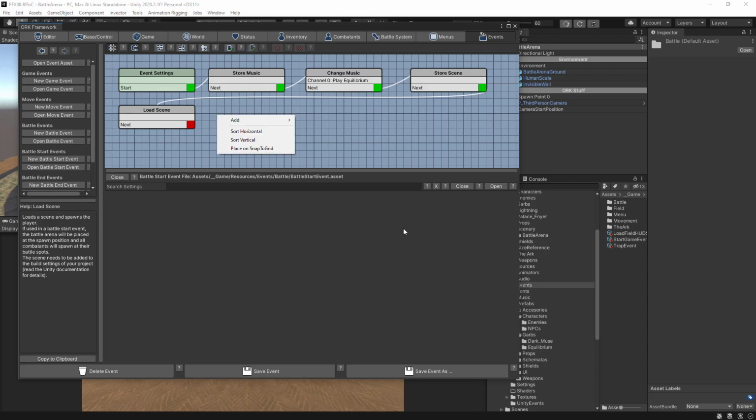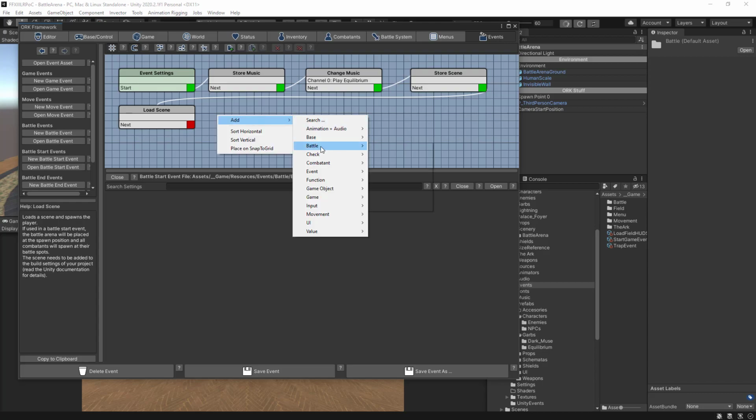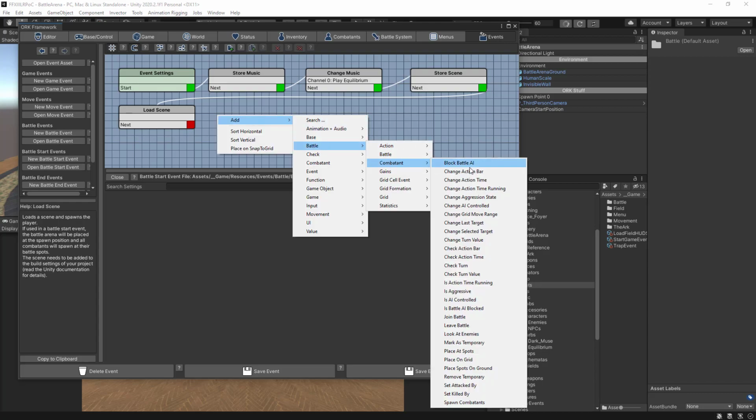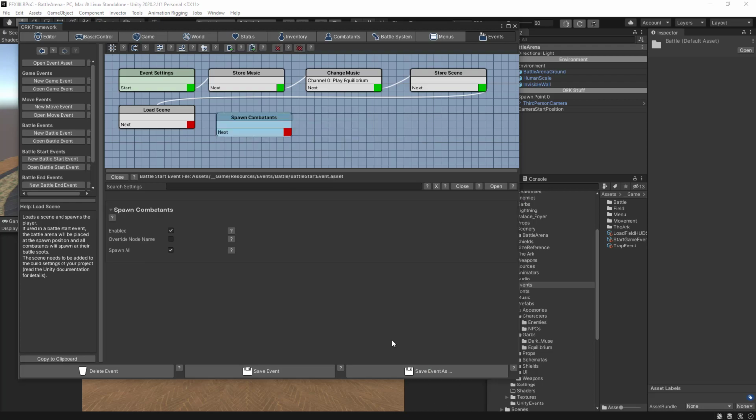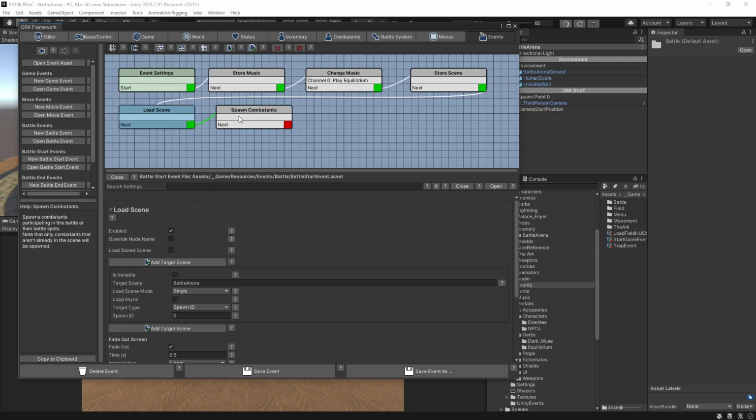The next node is to add a battle component, battle combatant, and spawn combatants. So this node will be in charge of spawning all the combatants that are set in the battle component.